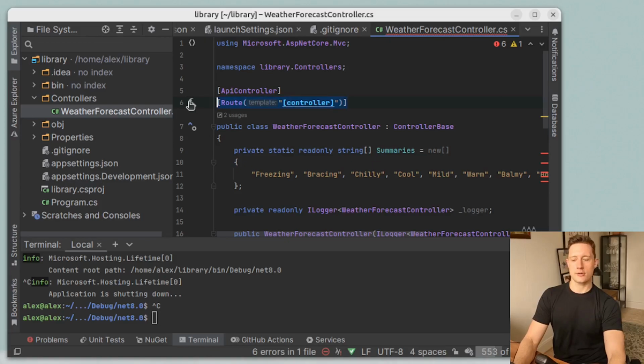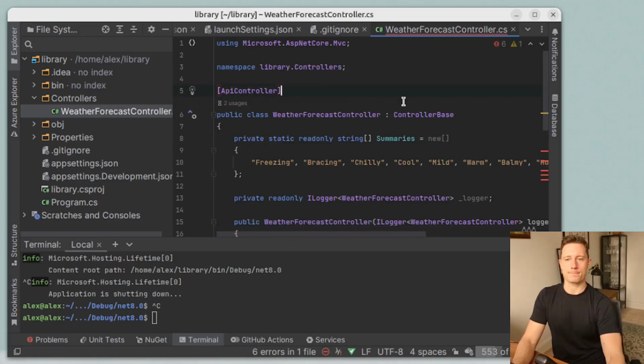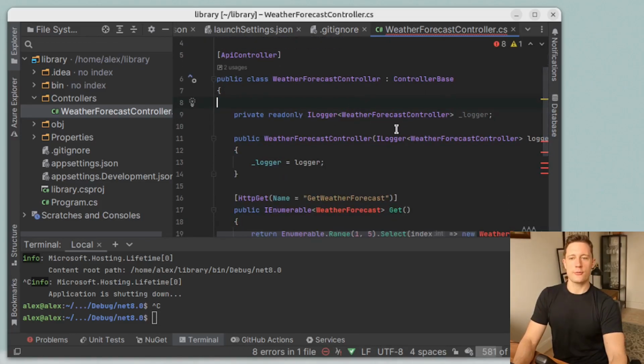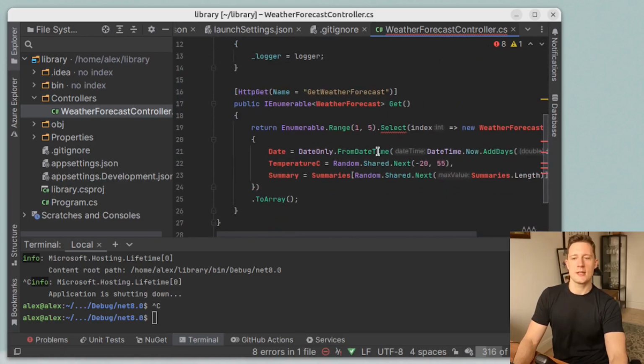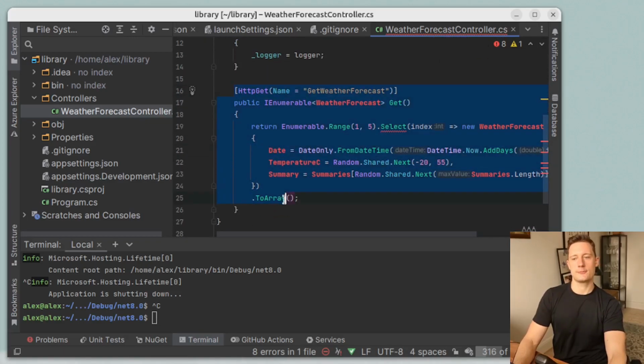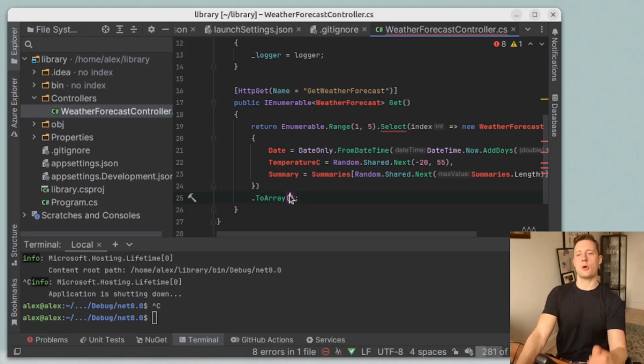And then there is a route here. We don't really need that. And then they have just an array of some stuff here. And they also use a logger. We can let that one stay. And then they have this thing here. So this is what we would reference as being an endpoint.